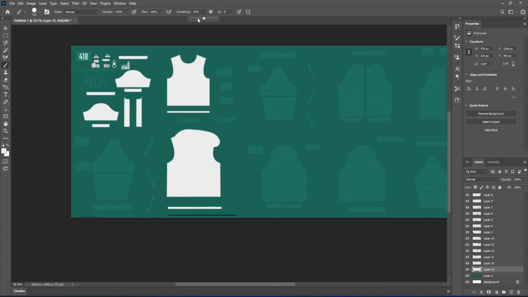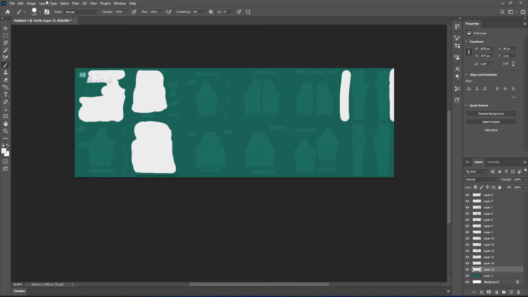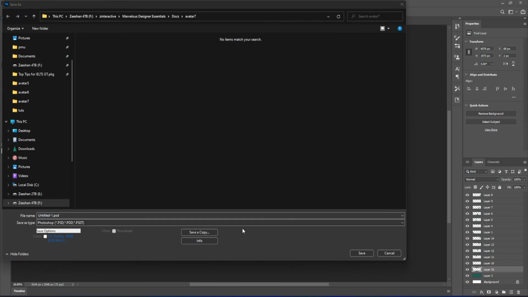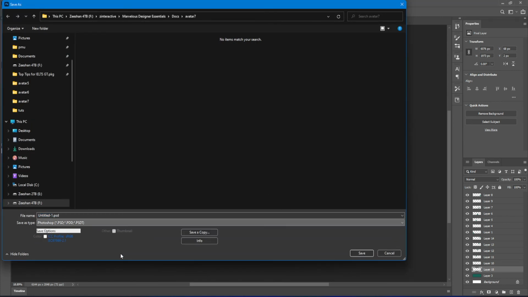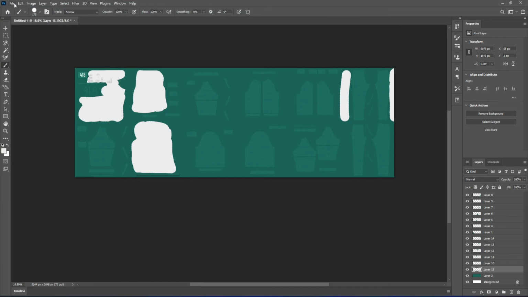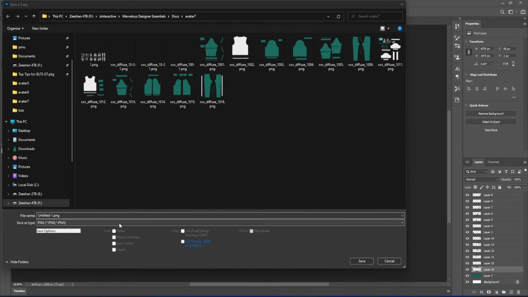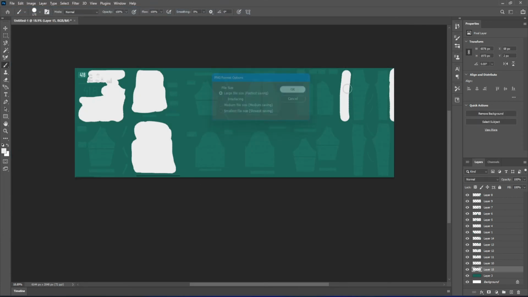Okay, let me turn off the smoothing. Okay, for the safe side. So we can save this one. And I can call this, let's do one thing. Let's save a copy, PNG, and I'll just write the word complete there.